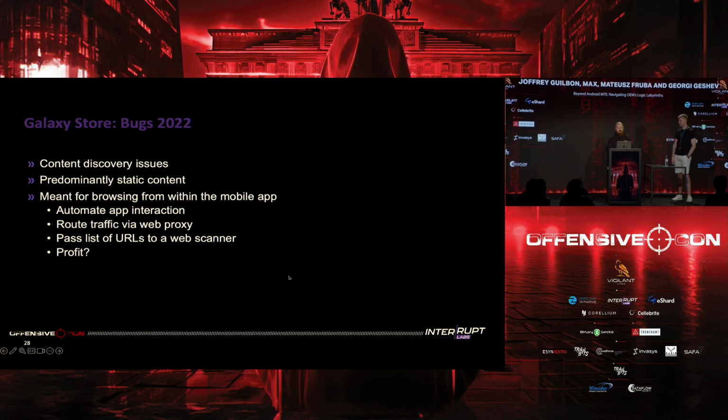So, Samsung Galaxy Store bugs in 2022. What we did, we have these 3 URLs, and we just do content discovery. At this point, I'm usually working on embedded stuff, and I end up doing pen tests, so my life has been weird sometimes. And it's a lot of static content. I just simply don't know what I do. I'm just like, okay, that's a bunch of things.